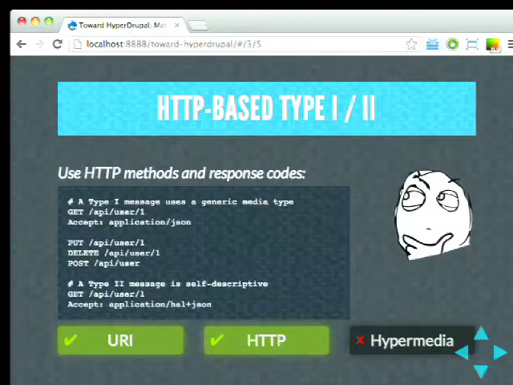Or I can use the PUT method to do a full update of that resource, or the DELETE method to delete it, or the POST method to create a new one. So these are typically your CRUD operations, where you can create, read, update, and delete your resources remotely. So now I can begin to develop a client that can generically create, read, update, and delete things on anybody's web server that uses this same paradigm.